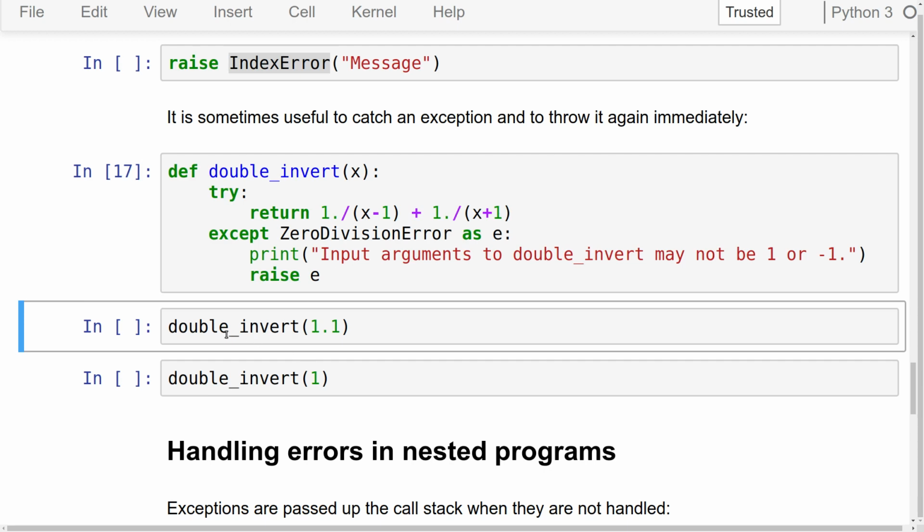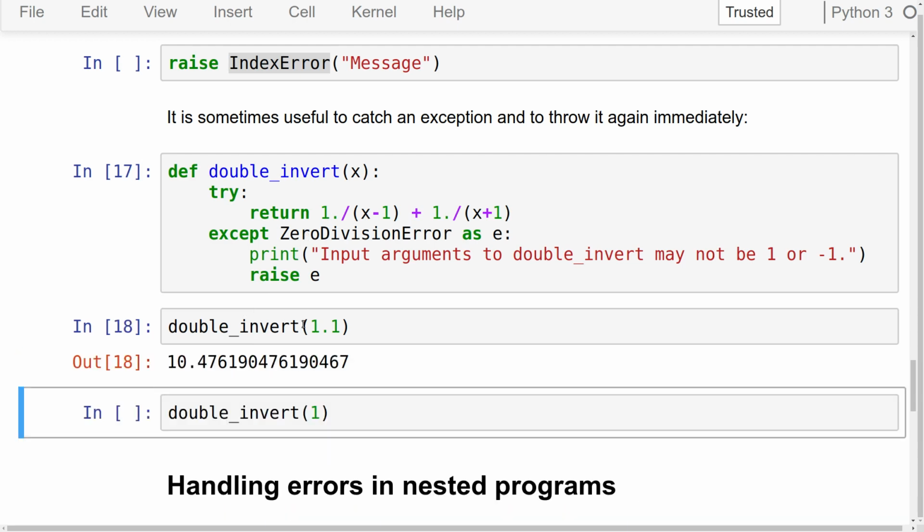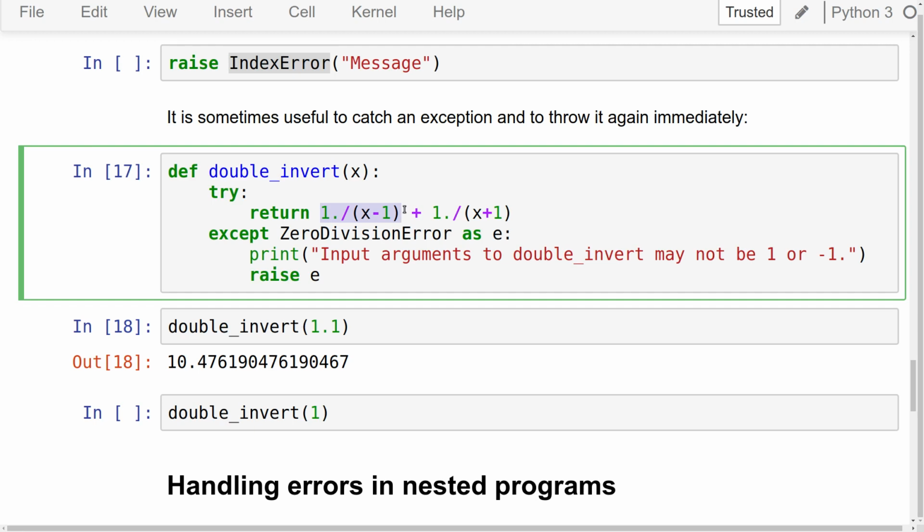So we can try this out. If I call this, so you see this double invert, actually it works when I call it on 1.1. So then it behaves as normal. But if I add 1, then you see x, here we're trying to, the formula is 1 over x minus 1. So if I choose x equals 1, then we will have a zero division error.